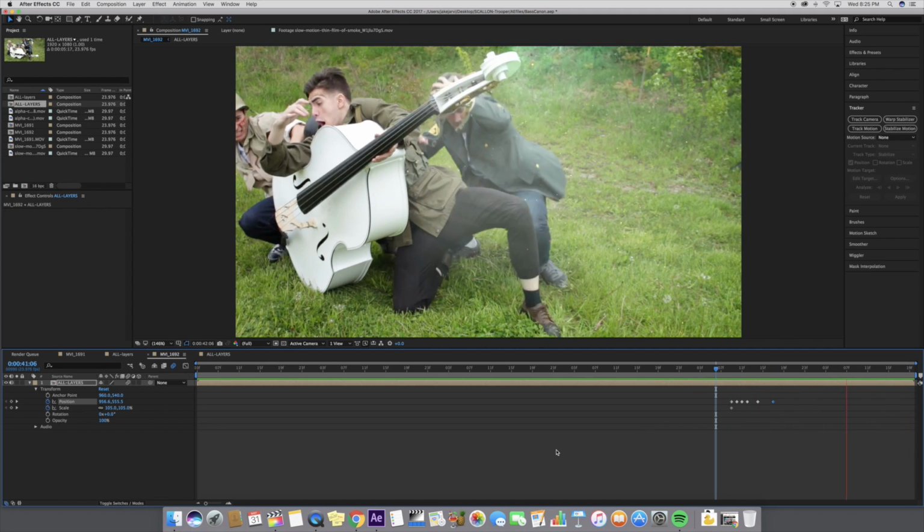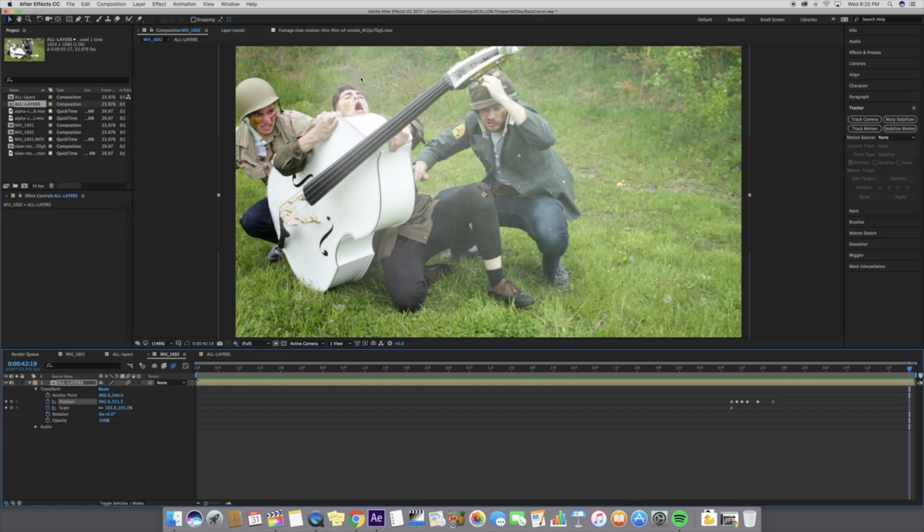And so this is what the final shot looks like. Look at what the kick of that bass cannon did to Taylor. My gosh. So there you go.